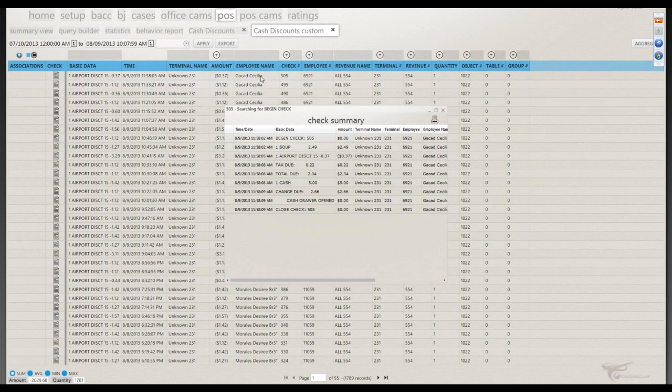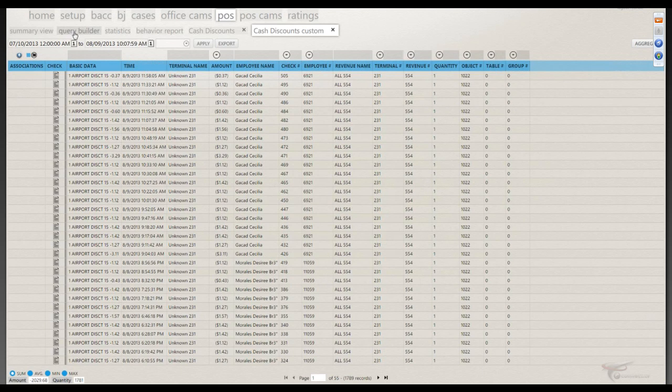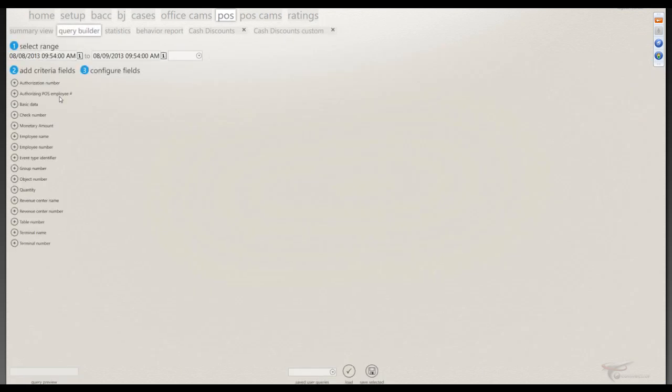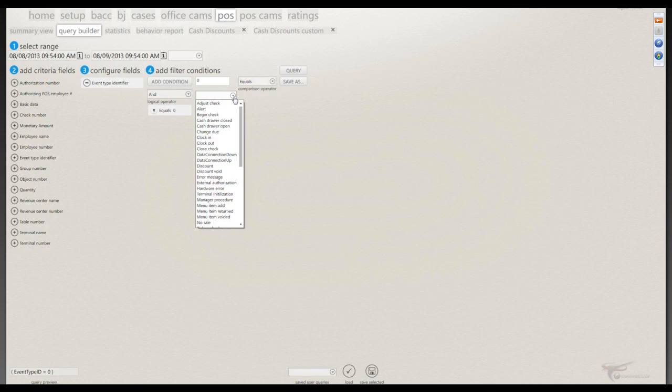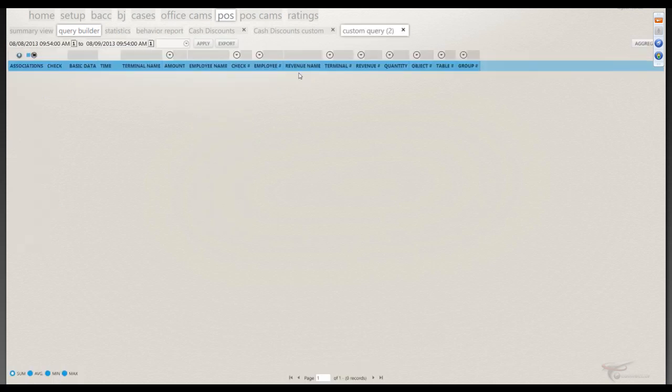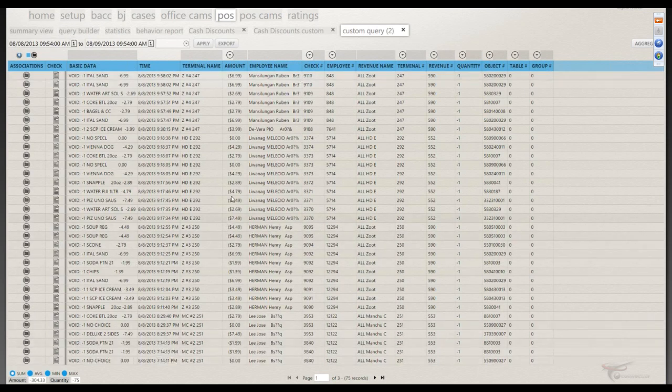So to give you an example, let's go in here and let's look for an event type identifier. Event type identifiers are probably one of the tools I use the most. This lists the types of transactions that are in your Micros or Infogenesis or whatever POS system you're using. And so I can quickly come down here and say, show me all the menu item voids. And I can query this. So now I have all my menu item voids.